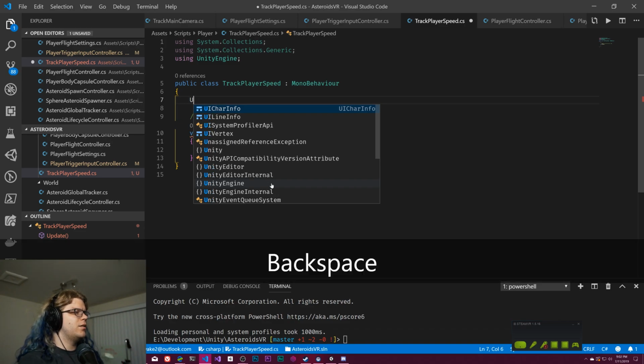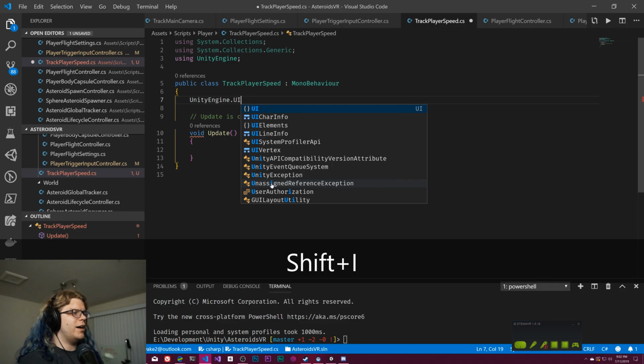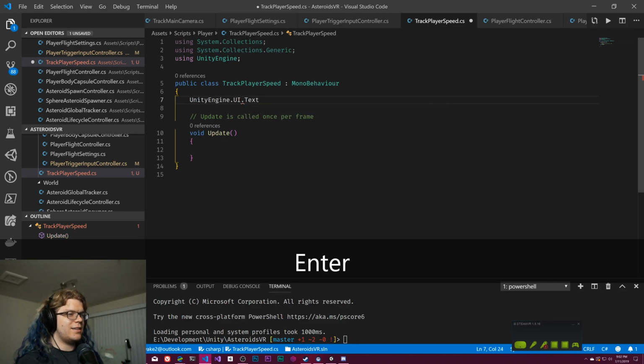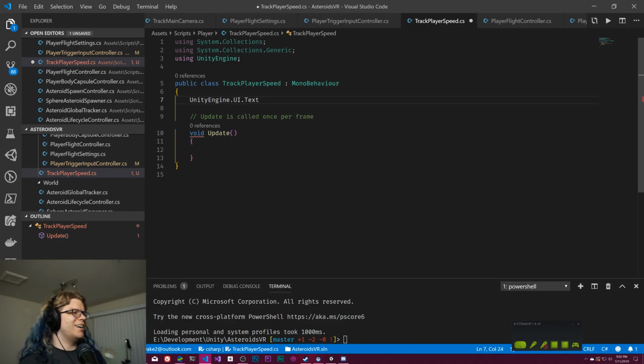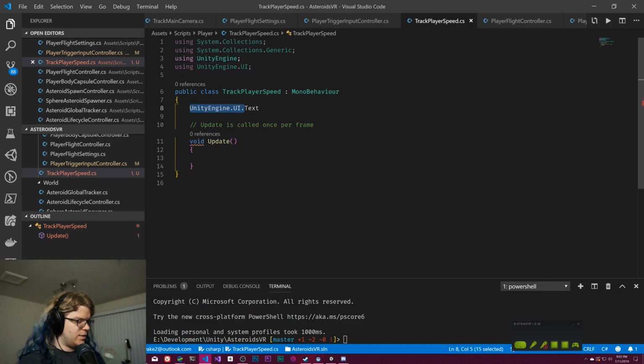UI. So let's do UnityEngine.UI.Text. There we go, found it. And so let's add this to our using statement just to be sure. There's that. Let's make this public. And we're just going to assign both of these by ourselves, just so we can put the script anywhere. And then we can fix this up.